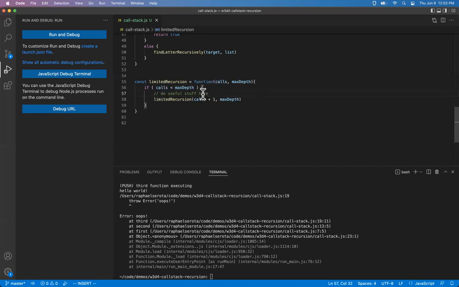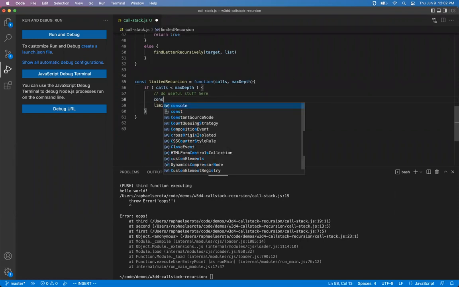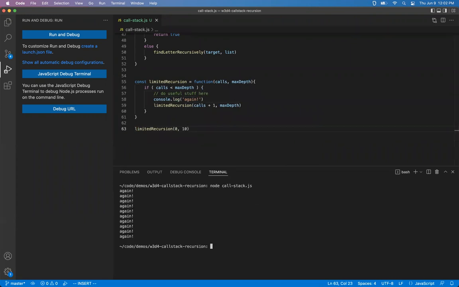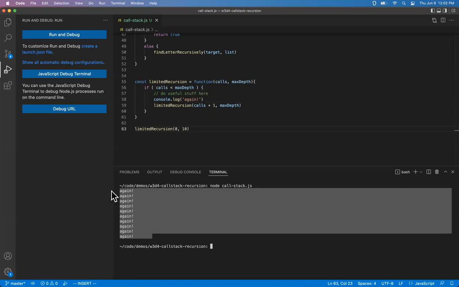In addition to any other information my recursive function needs, I'm passing in how many times it has been called so far, and what is the maximum number of times I'm willing to call it. So I might call this, let's see. So we start out with 0 calls. And let's say max depth is 10. So we get, again, just printing out 10 times.